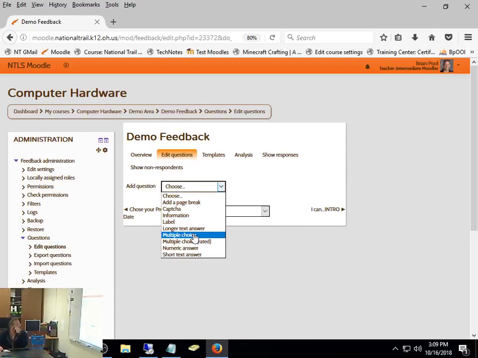You can have information. I use the multiple choice, the numeric answer, and the short answer text all the time in mine to get student feedback. And then it looks like a bar graph when you're done. Yes, the new one does. So it looks really nice.